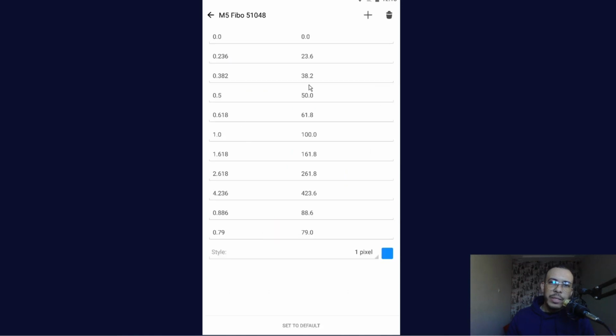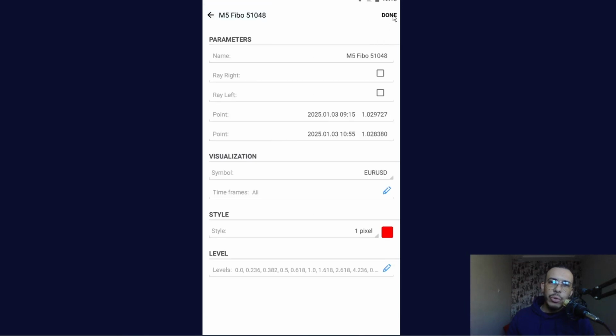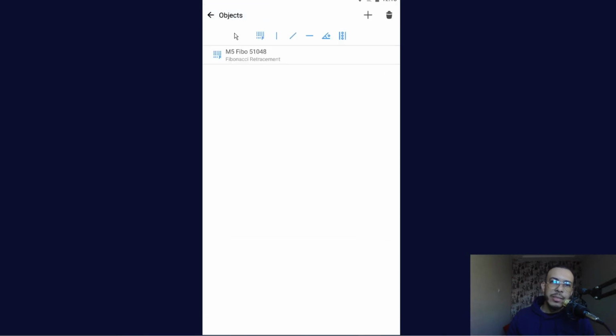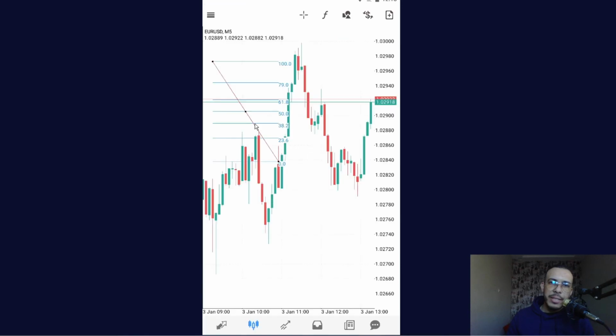Click on it. Click on the trash icon here. Now choose the level you want to remove. As we said, this one, 88.6. So click on it. Click on the trash. And let's go back. And make sure you click on done here, like this. Let's go back. And as you can see, that level has been removed.